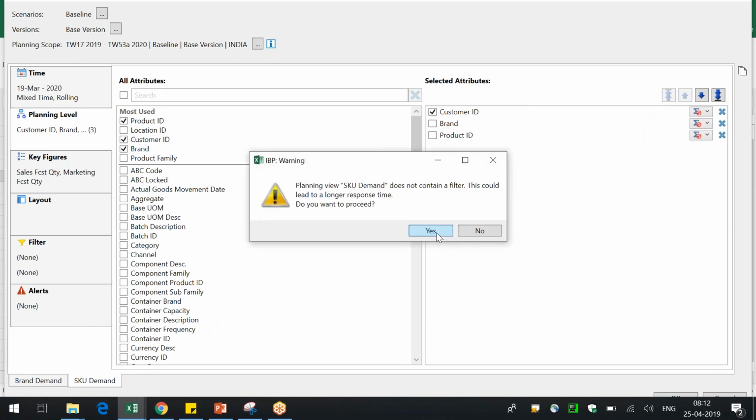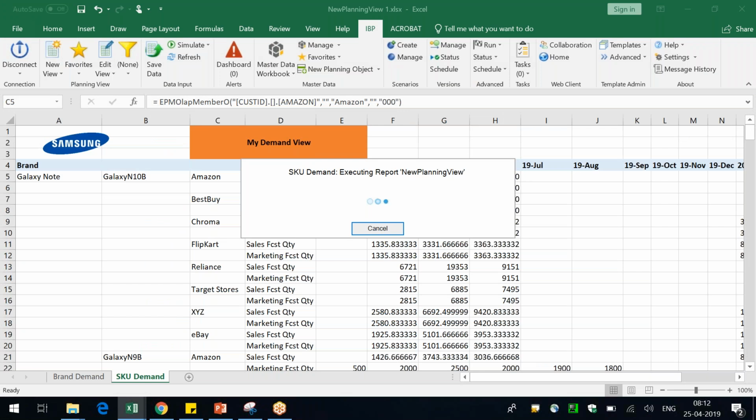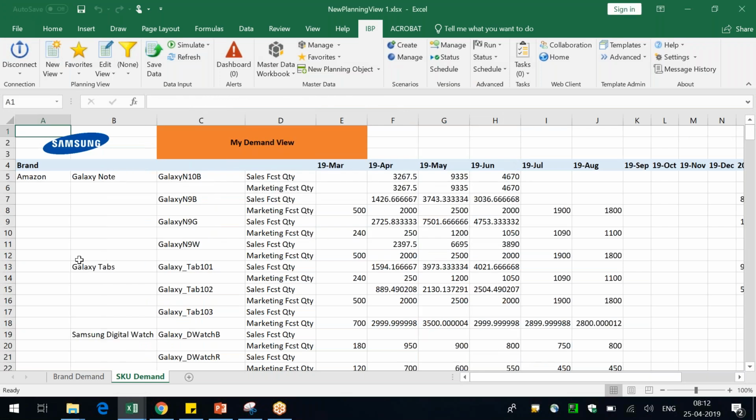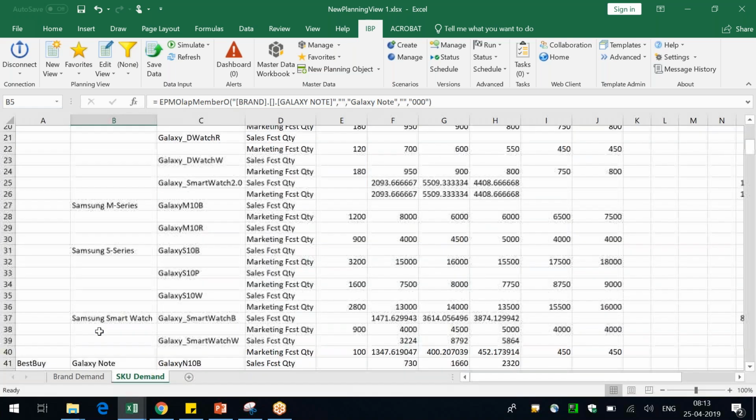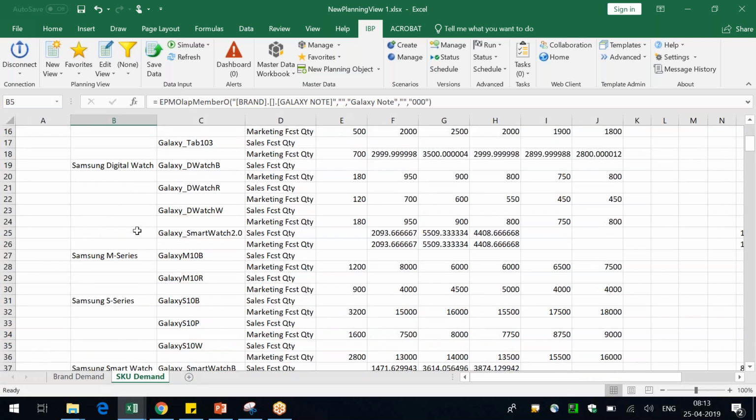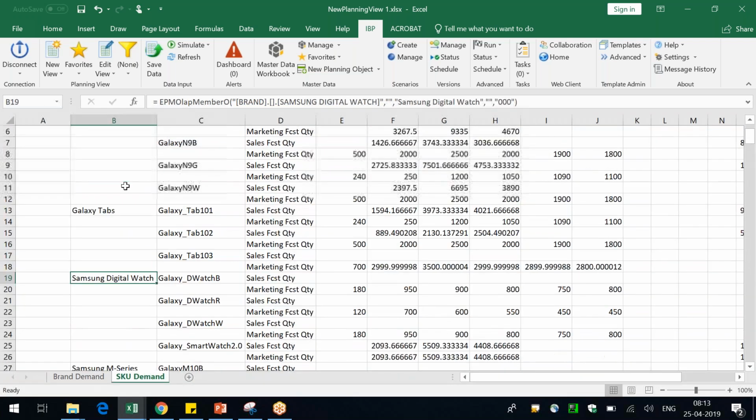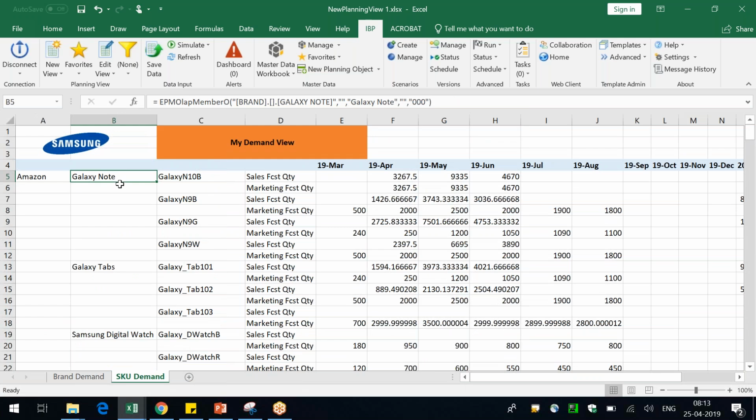It says that there is no filter, so it might take a lot of time. That's fine, we are dealing with limited time here. So now you see Amazon is starting first, and inside Amazon there are these brands that you're doing business with. I mean, there are so many: smartwatch, S series, M series, digital watch, Galaxy Note. And inside the Galaxy Note, there are these SKUs. Inside tabs, there are these 3 SKUs, and so on and so forth.